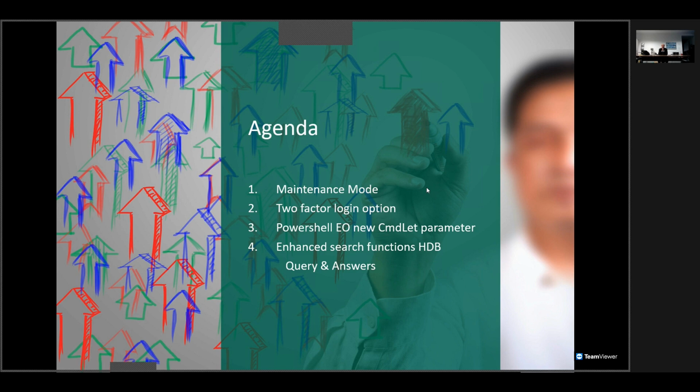Yeah, it's maintenance mode, and maintenance mode is a possibility to bring Operations Manager globally into maintenance mode so that only one user can work. It's something like a single user mode with SQL Server, and I will show you how you can configure it. It's very easy.